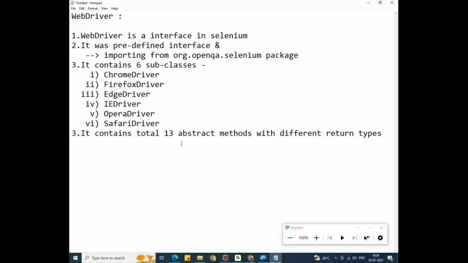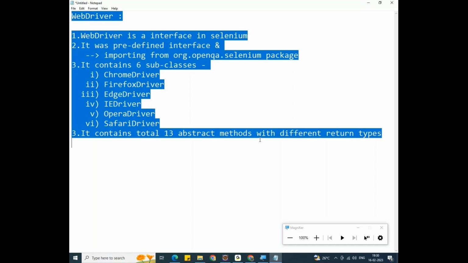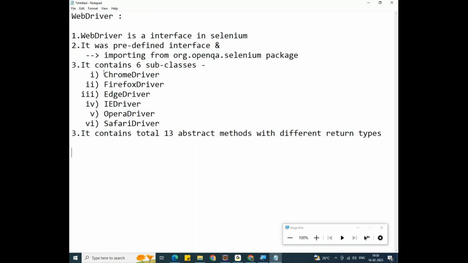Here are the simple notes about WebDriver. WebDriver is an interface in Selenium, and it is a predefined interface imported from a package. It contains 6 subclasses, and it contains a total of 13 abstract methods with different return types. And here I'm giving one note.